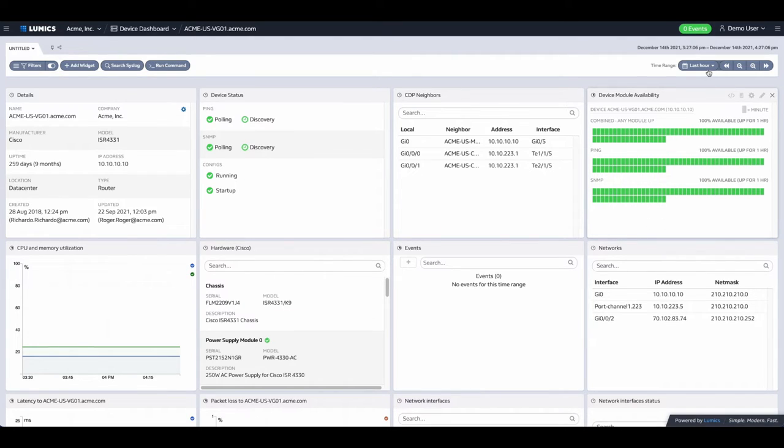So we can see over the past hour, we've had 100% availability. As you scroll through, you can see each one of these is 1 minute. By default, Lumics polls on a 1 minute interval for all modules.